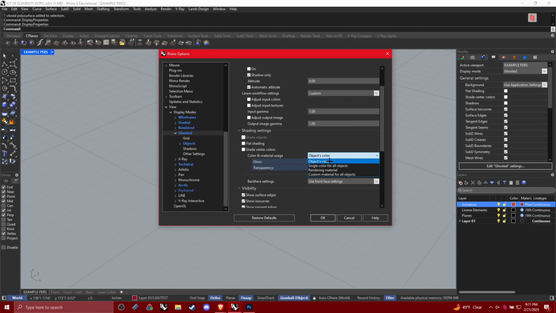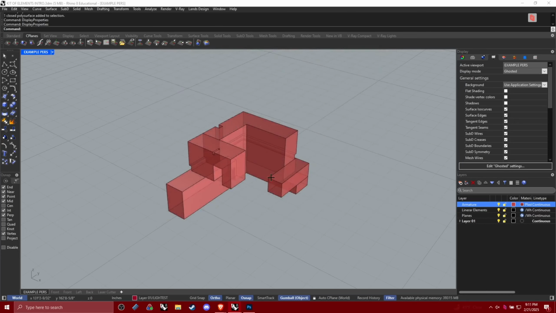But of course, if you select object's color, whatever the color of the object layer itself, it'll change that layer. It'll change the layer of the material. And since I did object's color, there you go.